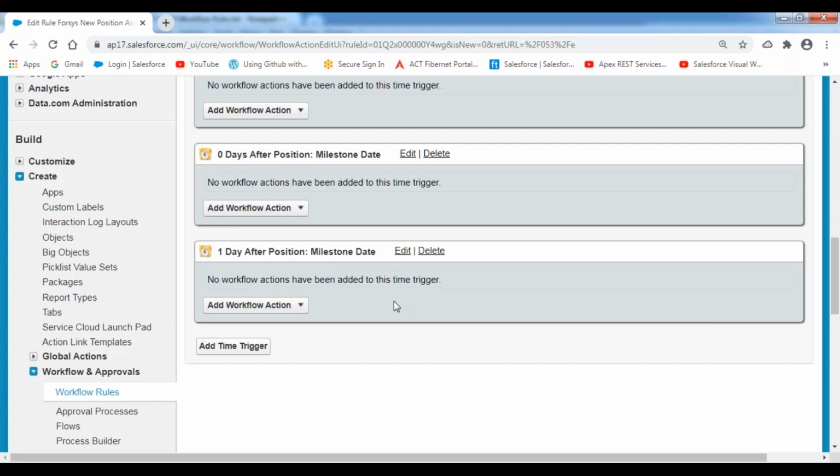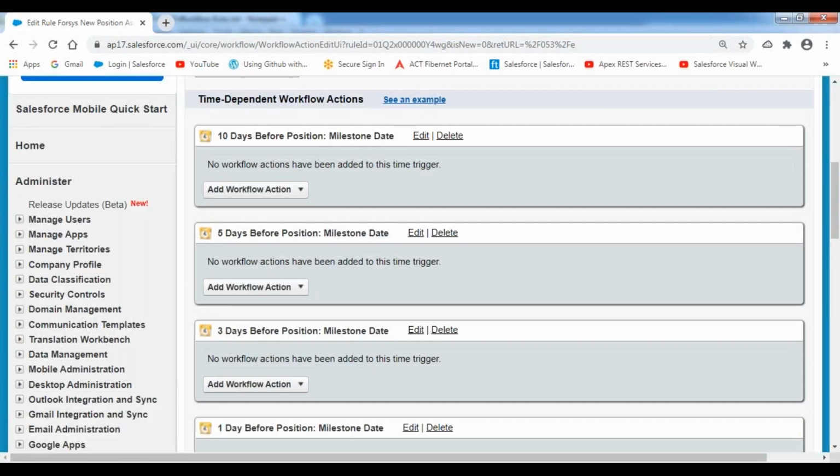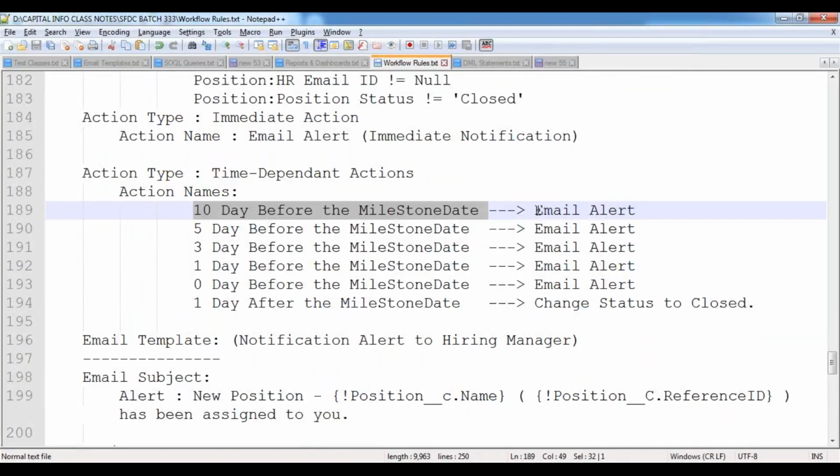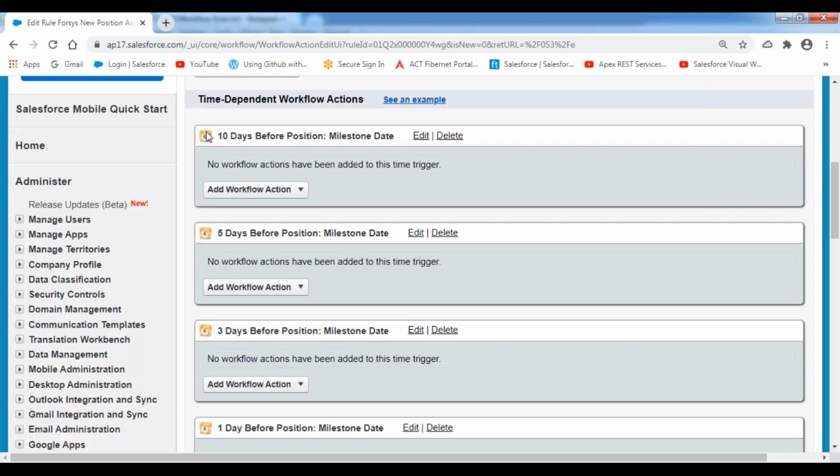In each time trigger, whenever this specific time period is up, say 10 days before the milestone date, what do you want to do? I want to send one email alert, so we are able to add the actions. 10 days before the milestone date, I want to fire some action.